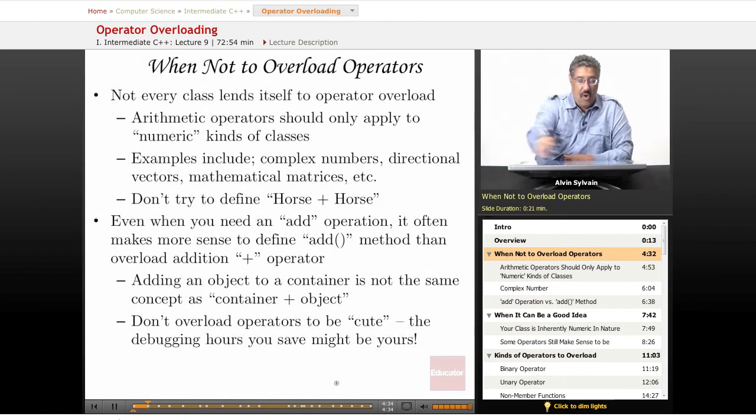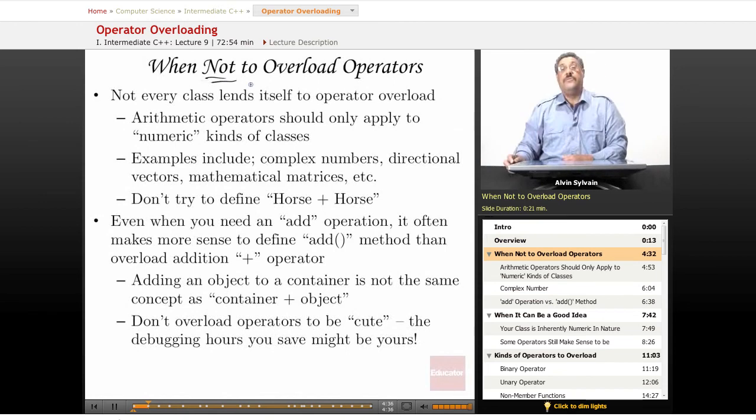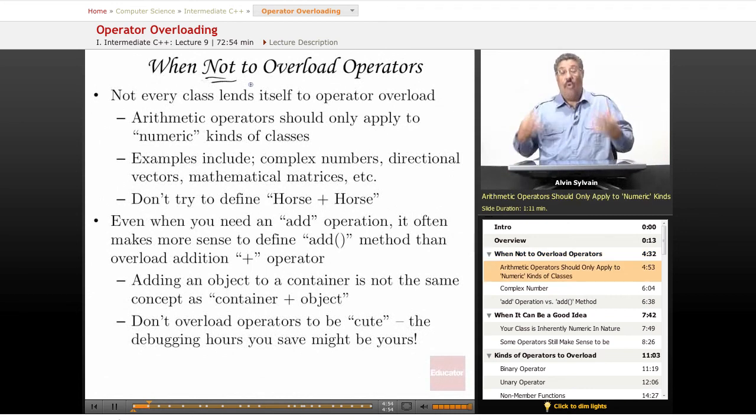Now, when not to overload operators. Not every class lends itself to operator overloading. It's certainly not for all of the dozens of operators that exist in C++. Not all of them will make sense. Because when you're going to overload an operator, the semantics and syntax and the sense of what that operator does should be preserved. Otherwise, you will confuse your readers.